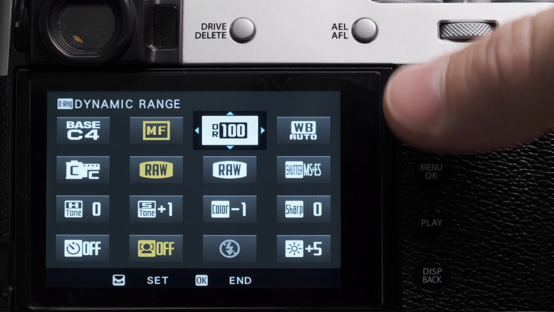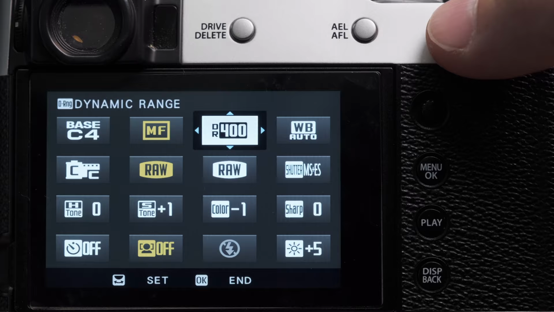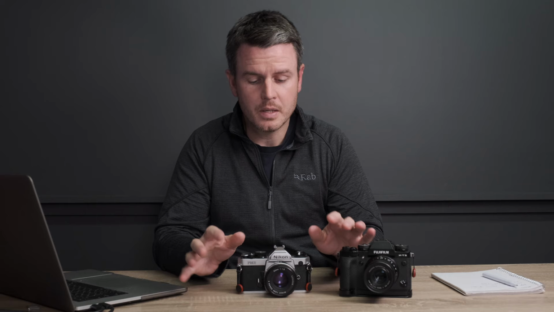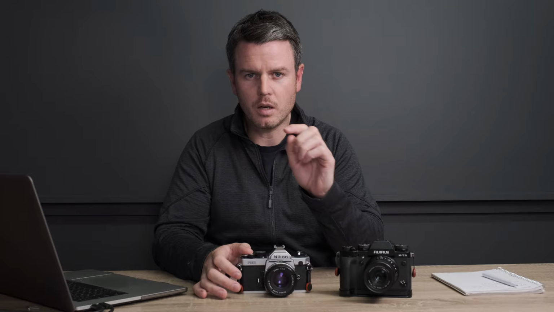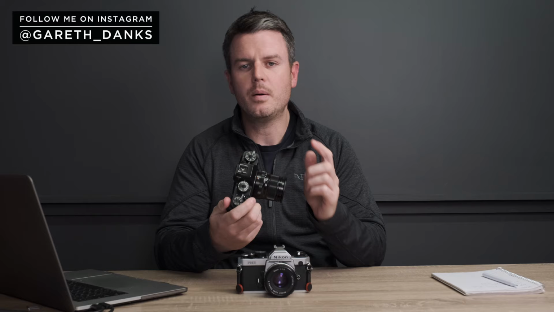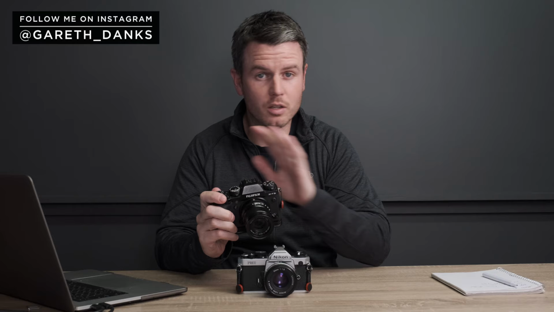For this test, I've done a few shots. I've taken a few pictures of this little Nikon, with the same settings, deliberately overexposing the top corner of the camera, only a bit. I've taken the same photograph, same composition, with DR100, DR200 and DR400 in RAW only, not shooting JPEG, on the X-T3.